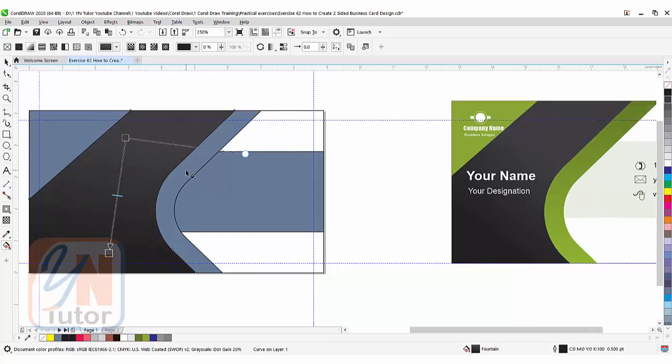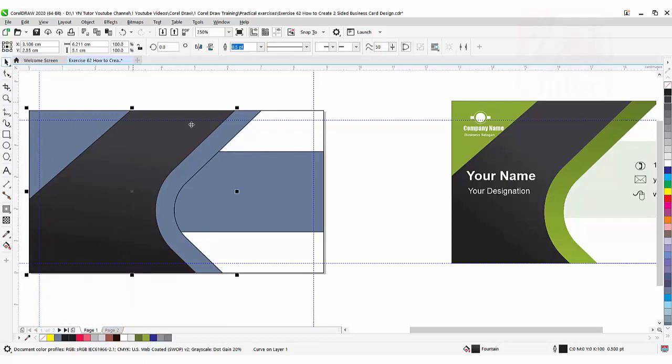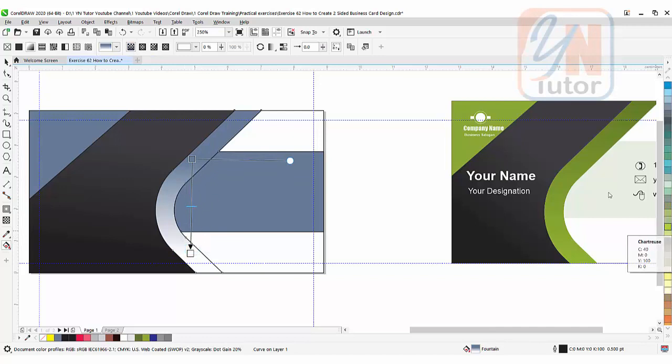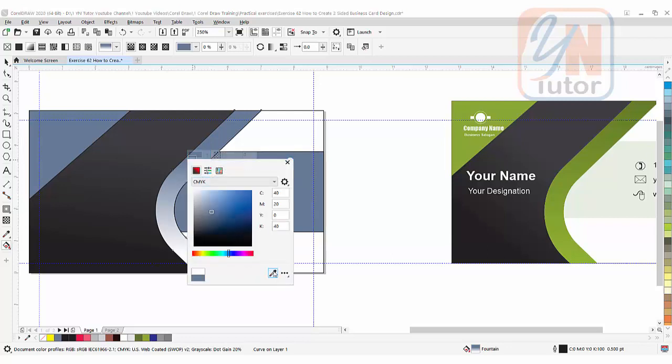This object also we are going to fill with the interactive fill. Go to the pick tool, select this object, interactive fill. Okay, but if we want we can use eyedropper from interactive fill. So I will click on this square, click on node color drop down, choose eyedropper, and I want to fill this color from the top.